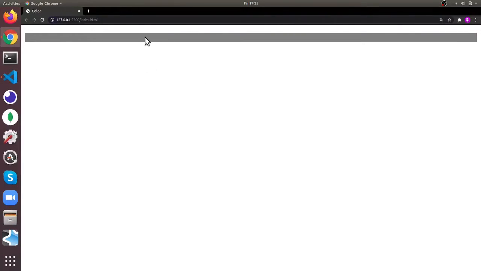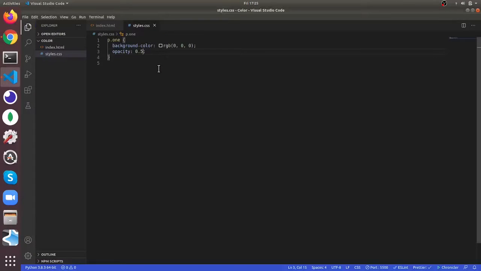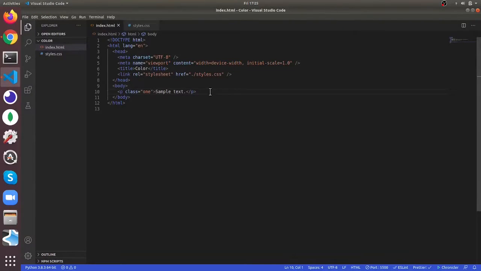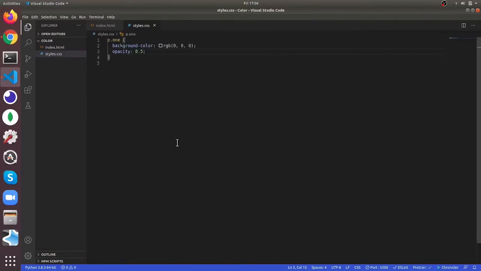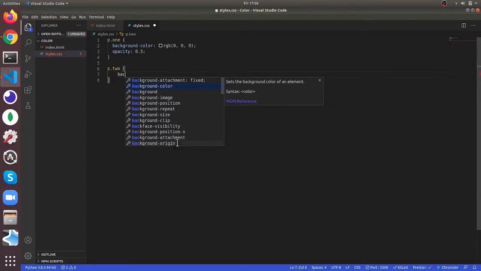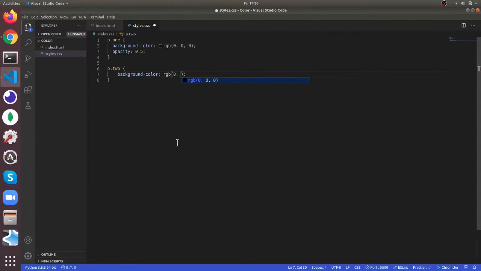So as you can see, it's not as dark as before. If you give a 0, you can't see anything. So we will give 0.5 for this. And then we'll have another P, same like this. Instead of 1, 2. Yeah, as you can see, it comes there. P dot 2. Background color RGB 0, yeah. Instead of this, you can maybe use black also.